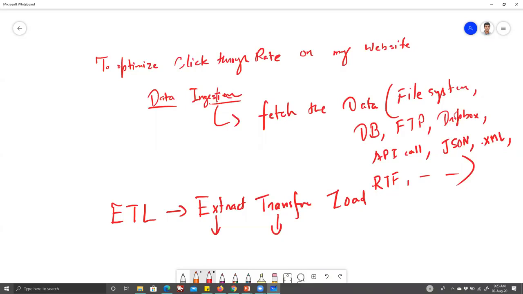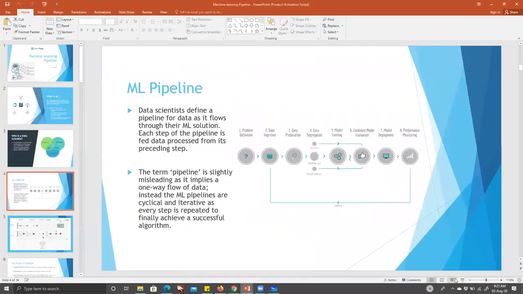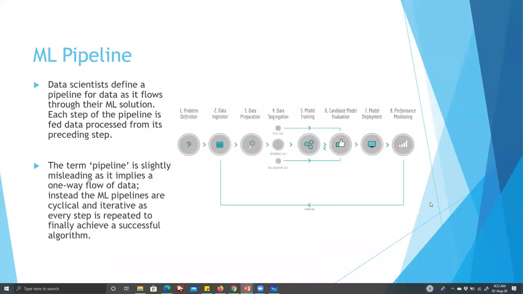So this is just the second part of the overall cycle. Okay. Now what is the next step? The third step is data preparation. What is data preparation? From this onwards, you must know something.